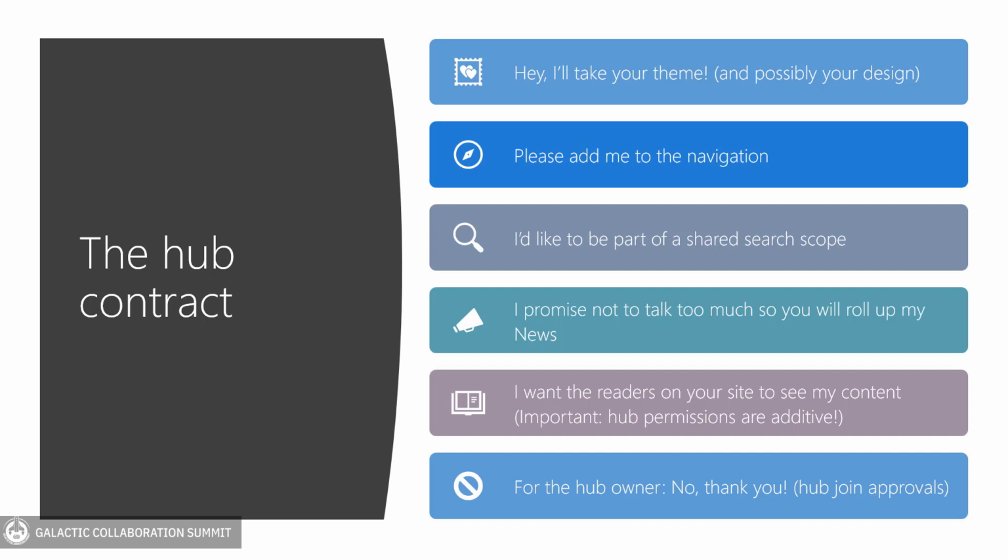Because you're part of the search scope, you're also part of the roll-up scope for things like news and events. And one of the important things that you are saying when you associate to a hub is that when it comes to news, you're promising not to talk too much. The reason is that you are sharing that news web part on the homepage of the hub with all of your fellow hub associated sites. So if you are publishing lots and lots of news and using up all of the available slots in the news web part, you could be dominating the news, and your colleagues will effectively not be able to get a word in edgewise.